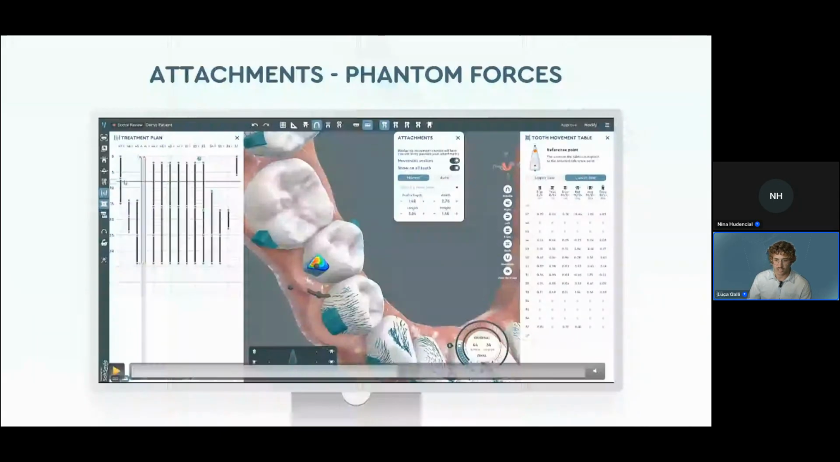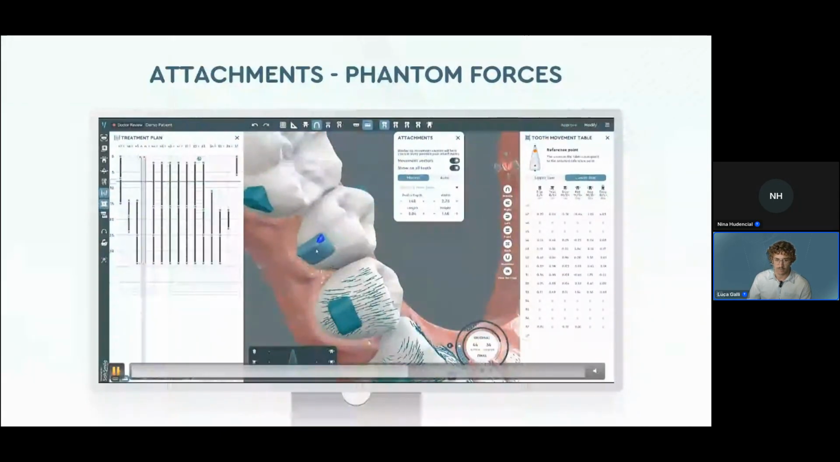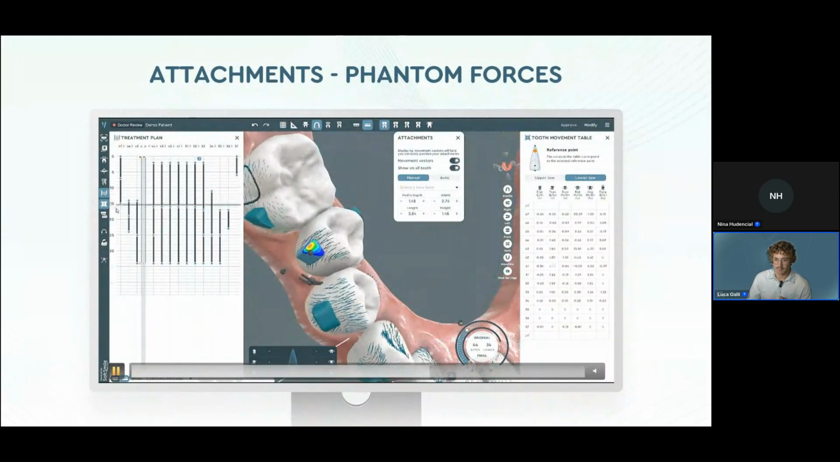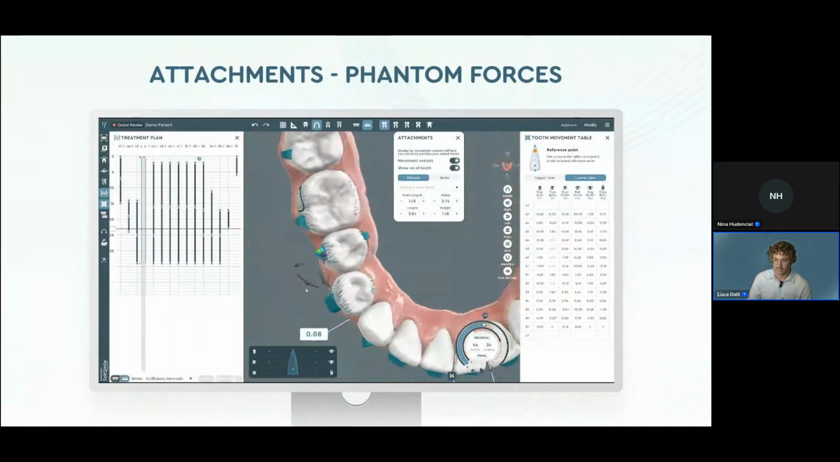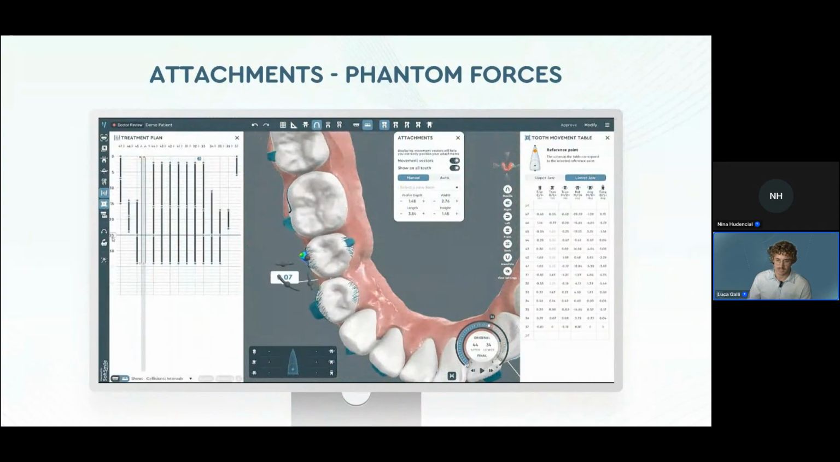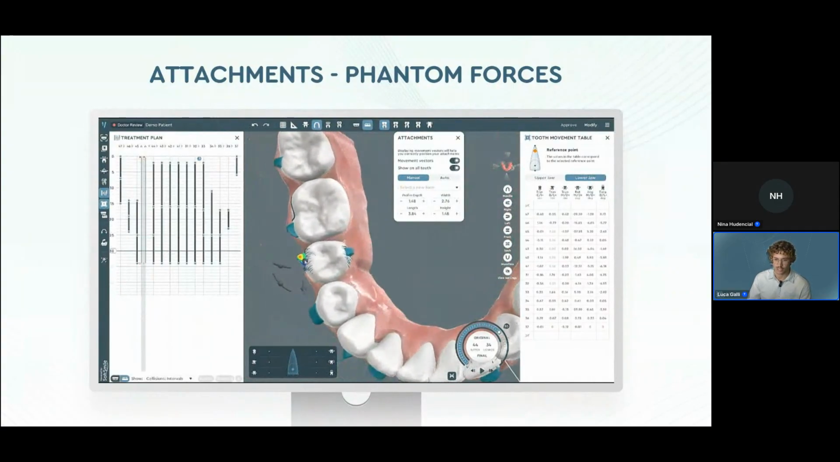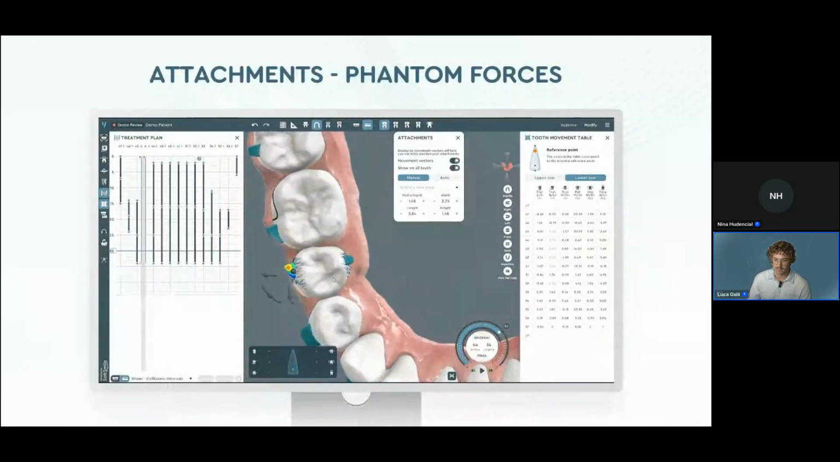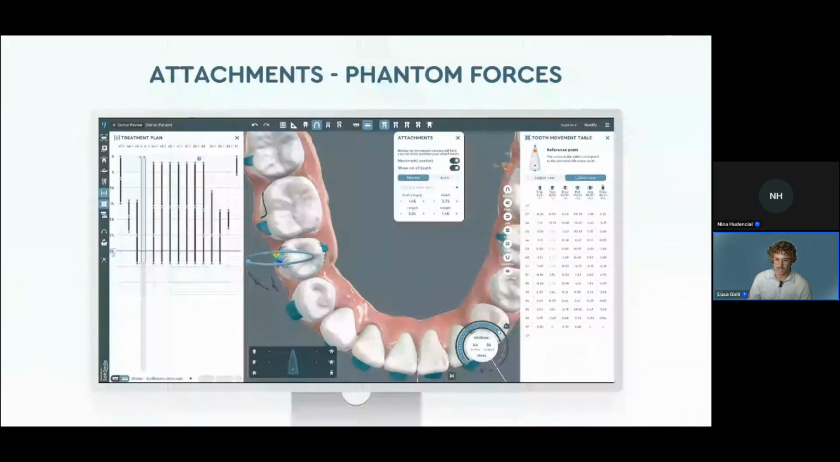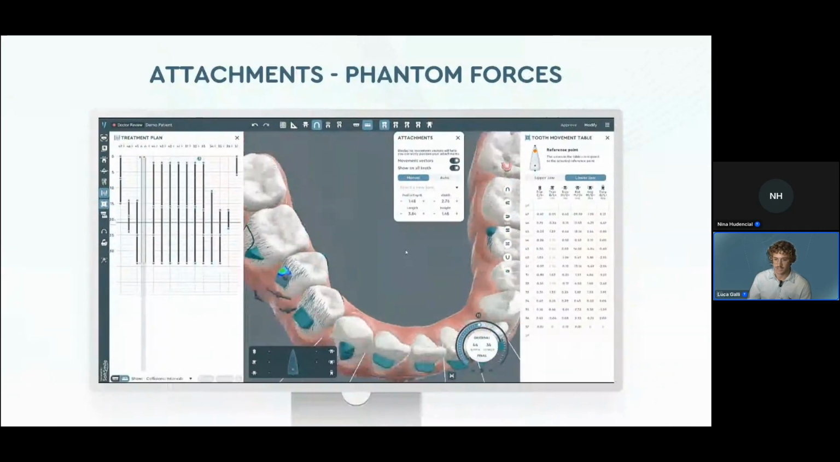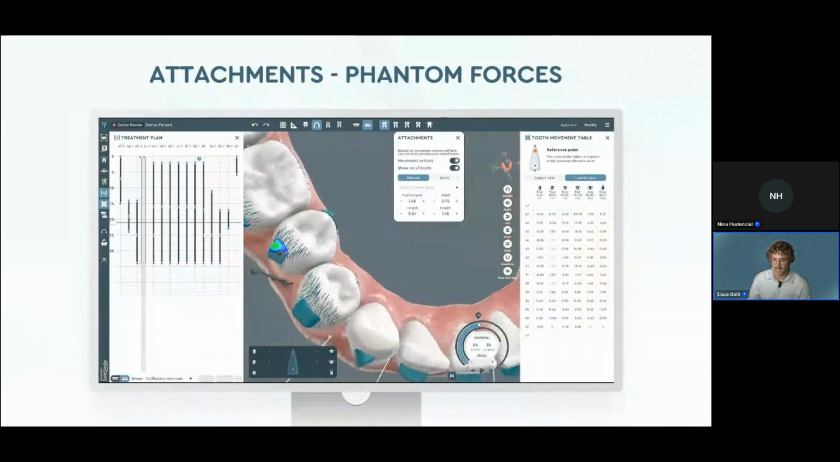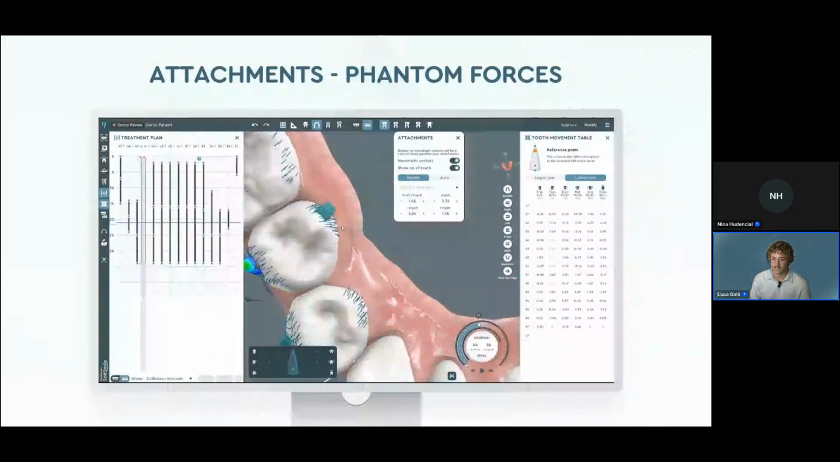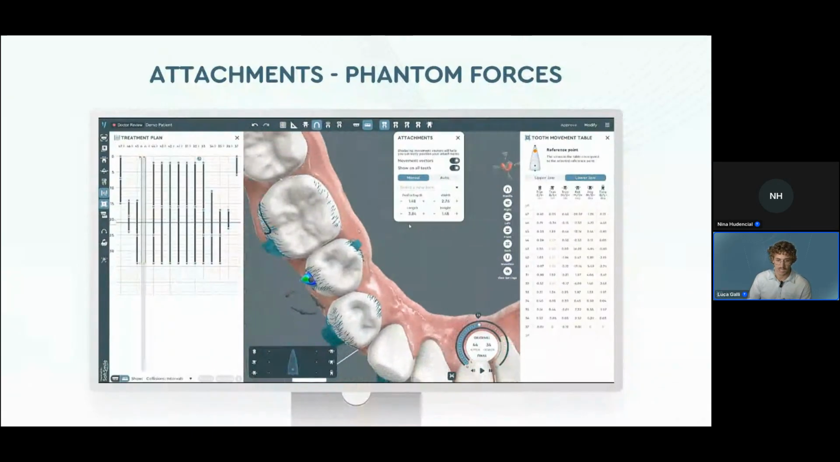So with small adjustments, you will see how we can reposition the attachment slightly so it sits in the area where the vectors are strongest and more consistent. And right away, you can see how the vector field changes across the steps. While doing that, I'm also checking, of course, the occlusion. Here we use the occlusal map to make sure we're not creating an interference with antagonists. So we're balancing two things at the same time: the force system we need for the movement and the occlusal clearance we need for control and function.